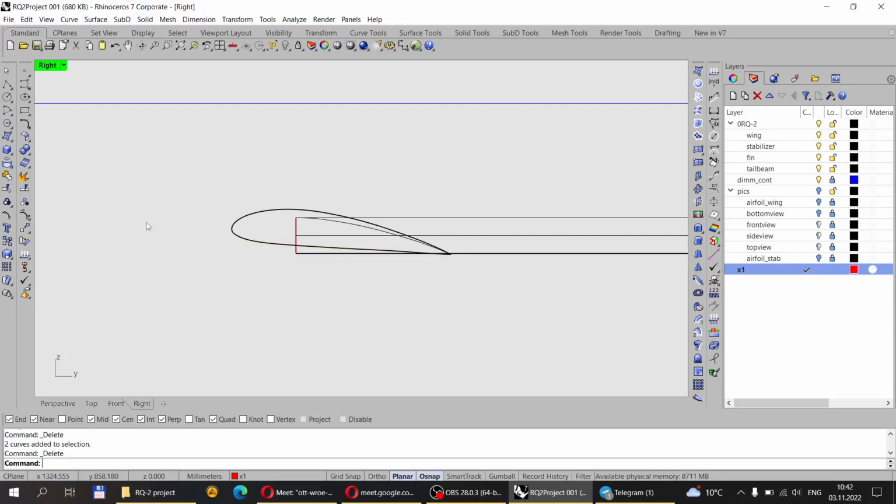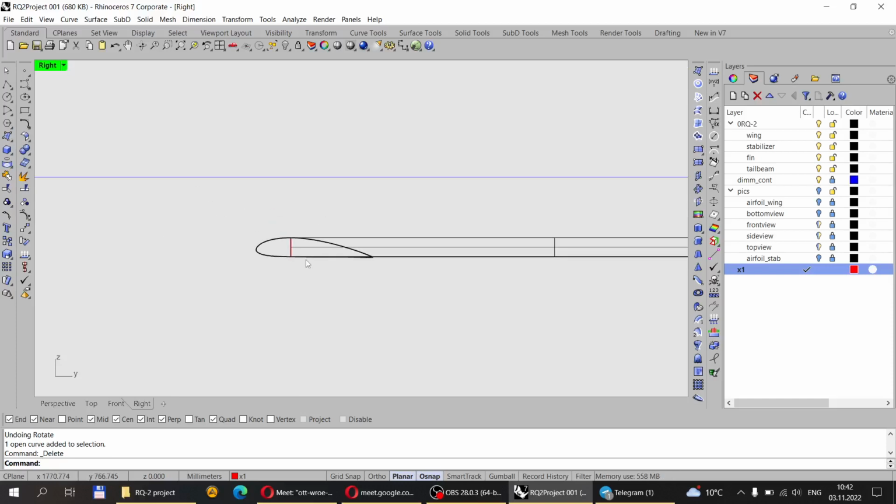And then what we will do, I will move my wing back to the source position.